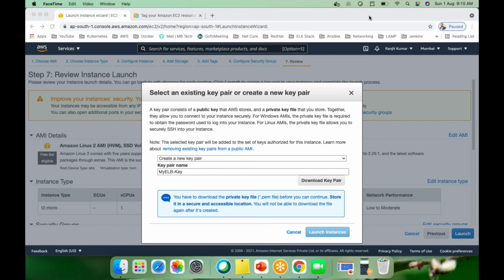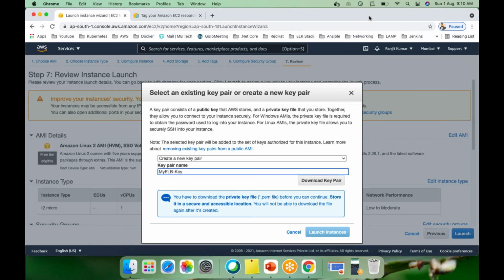You cannot log in. So what you have to do in that case is use your root account to connect to your AWS, and then download another key pair. Then using that you can log in.